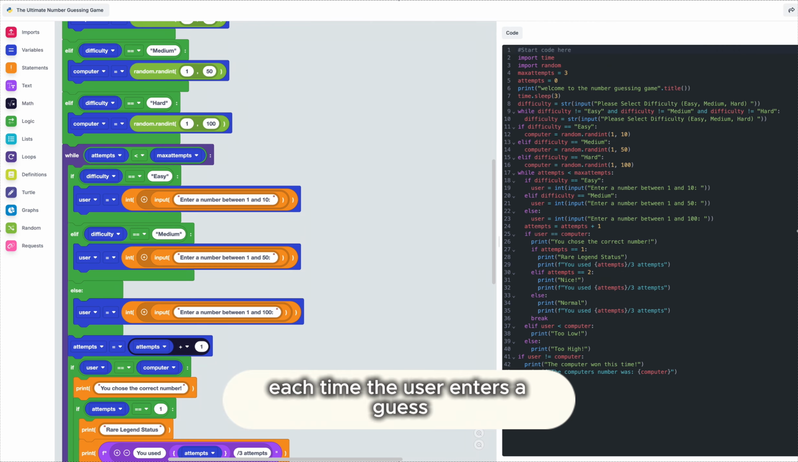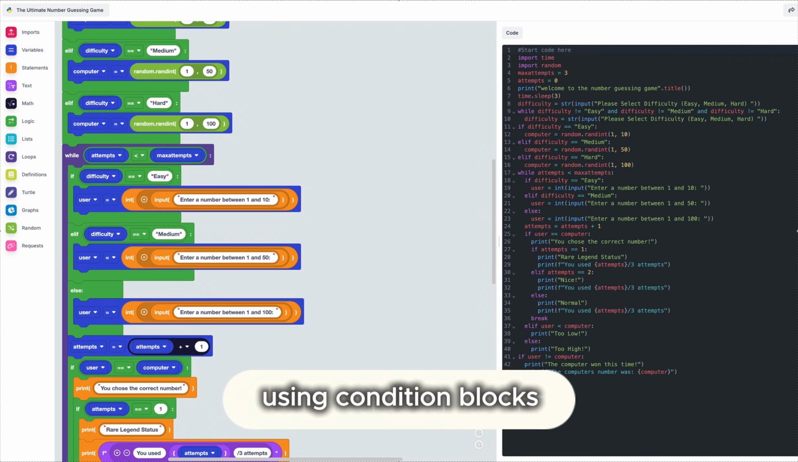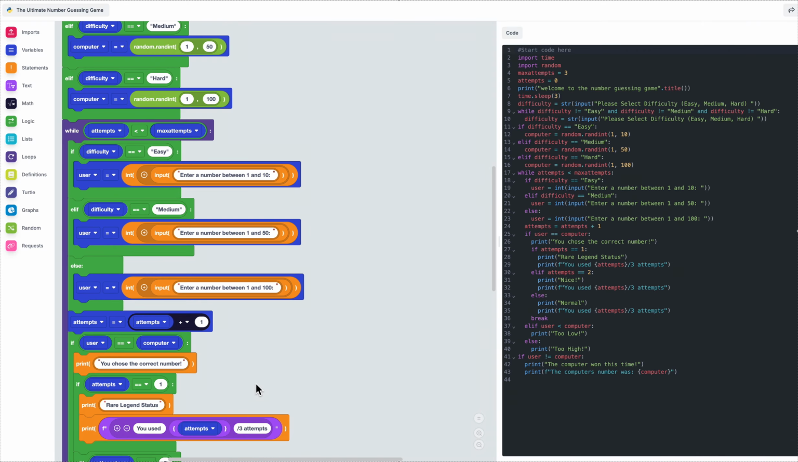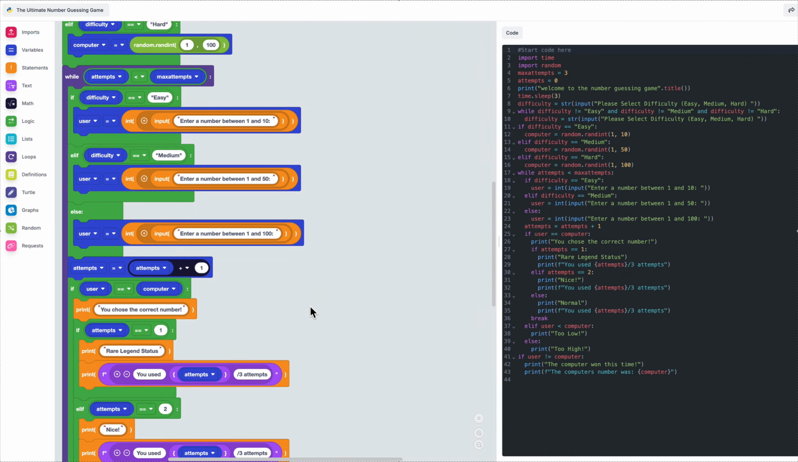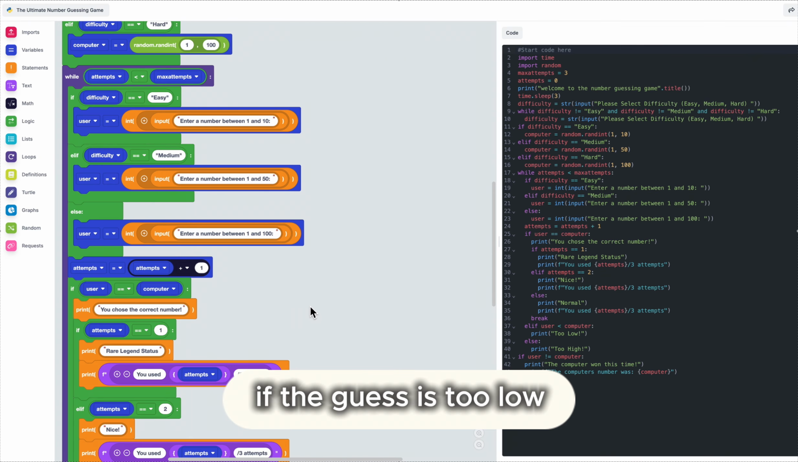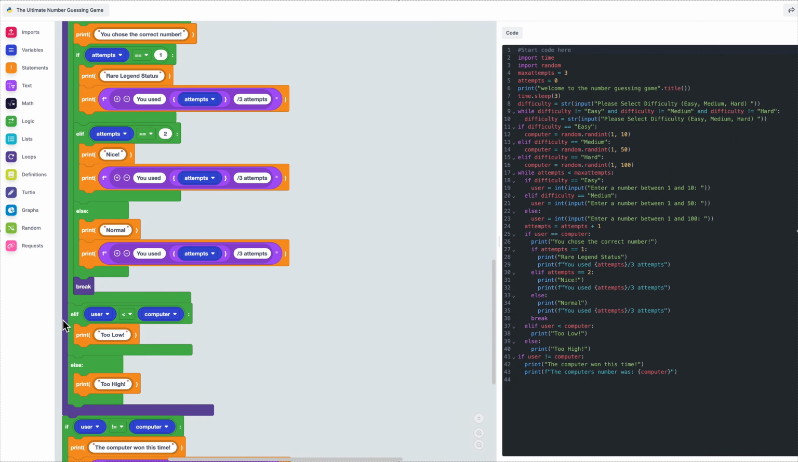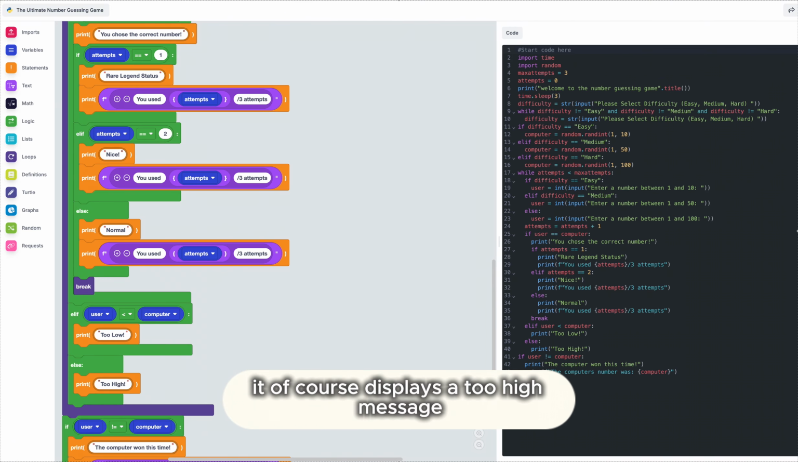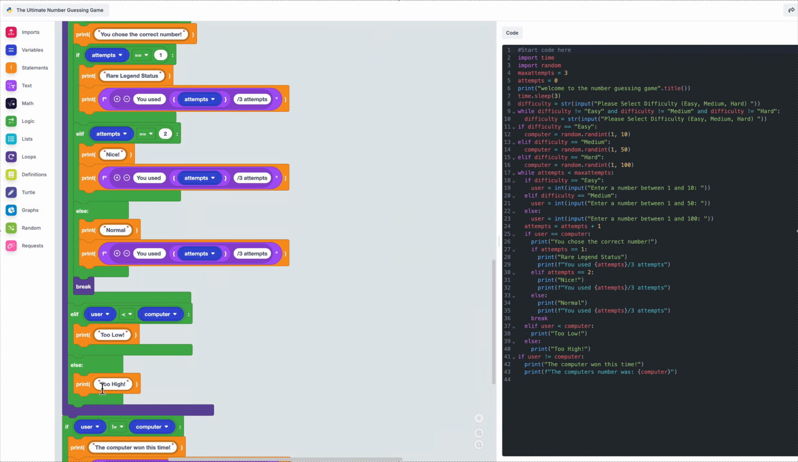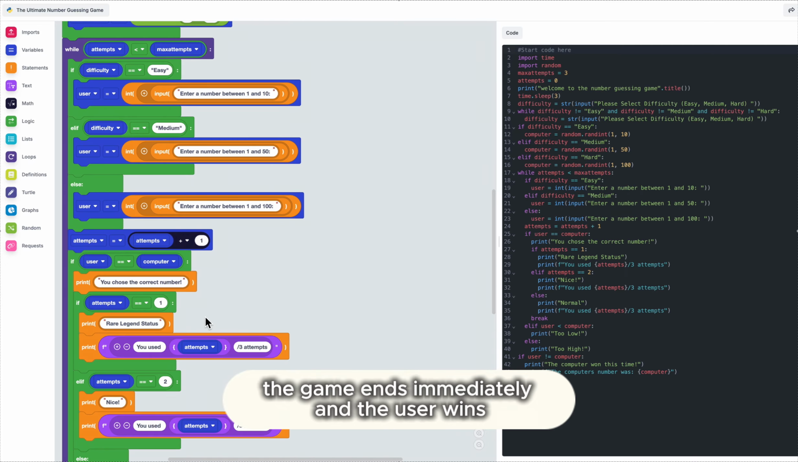Each time the user enters a guess, the program compares it with the hidden number using condition blocks. Like here. If the guess is too low, the program displays a too low message. And if the guess is too high, it of course displays a too high message. And if the guess is correct, the game ends immediately and the user wins.